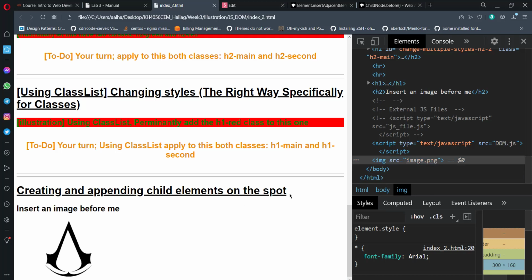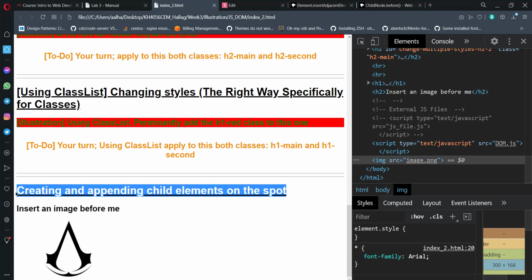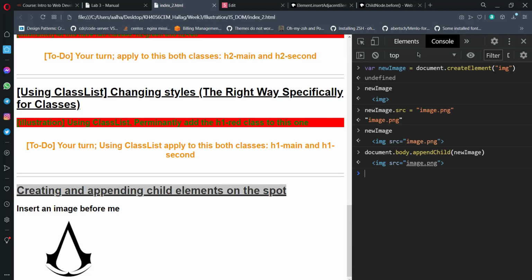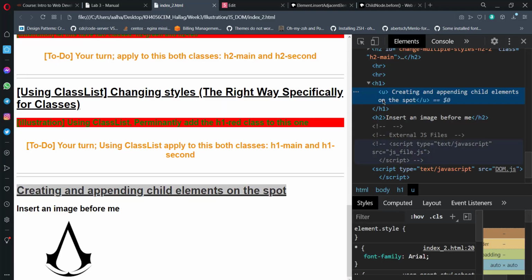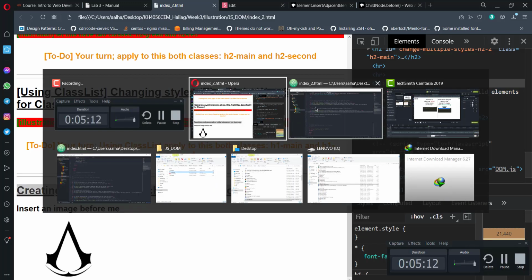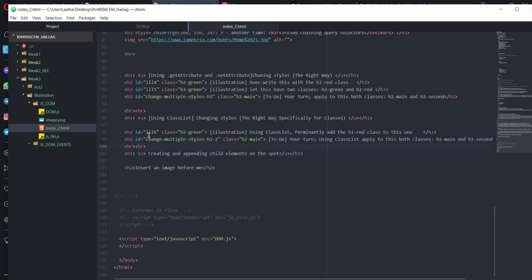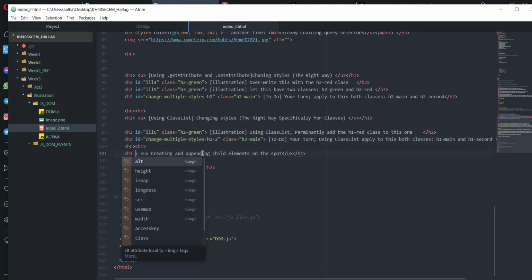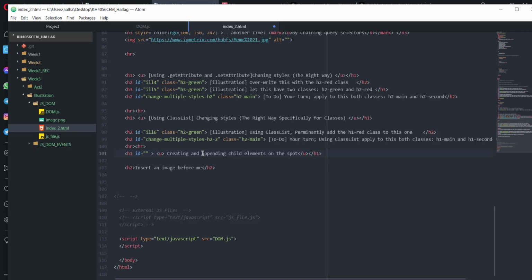So let's try to append it or add it after this element using the same append child. Let's say that this element has an H1. So let's just give it an ID. I'm going to give this H1 an ID of add image 1. So this is the ID of this guy. I'm just going to save this.